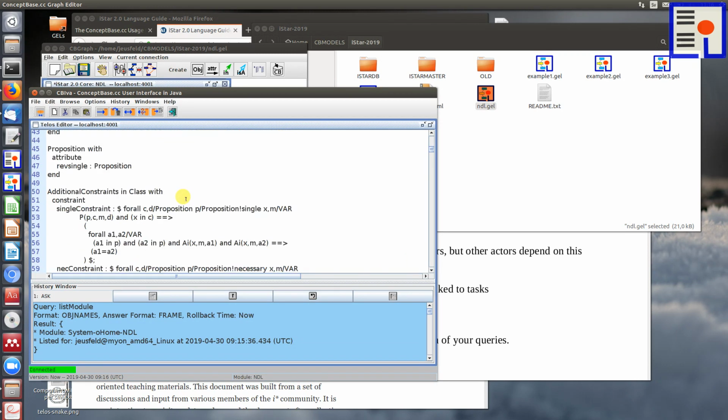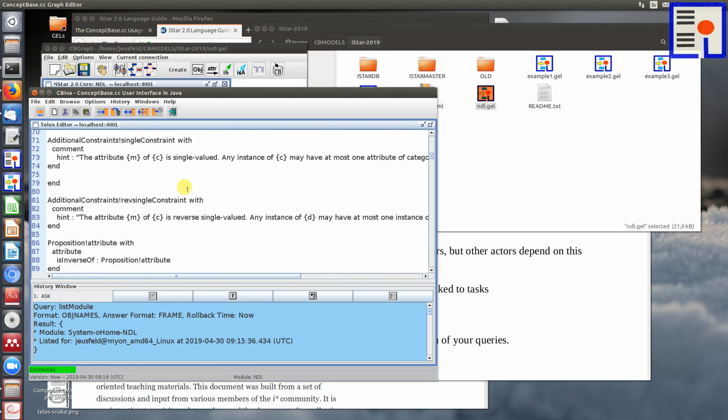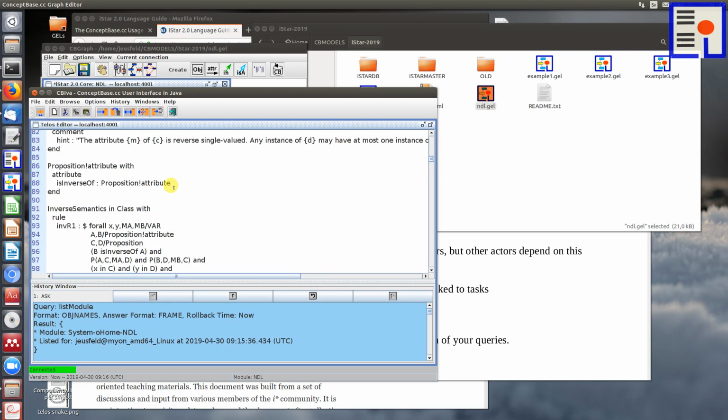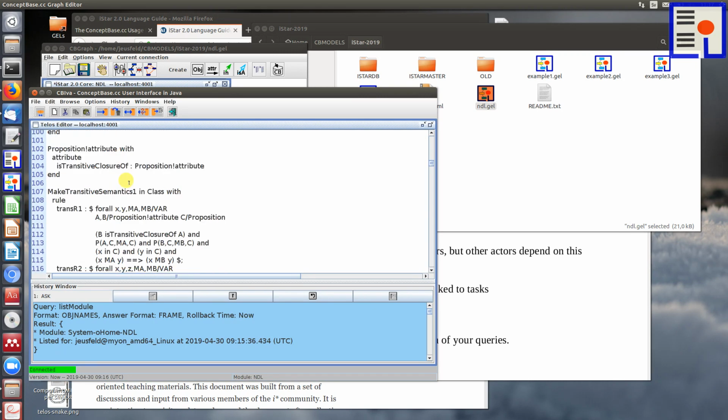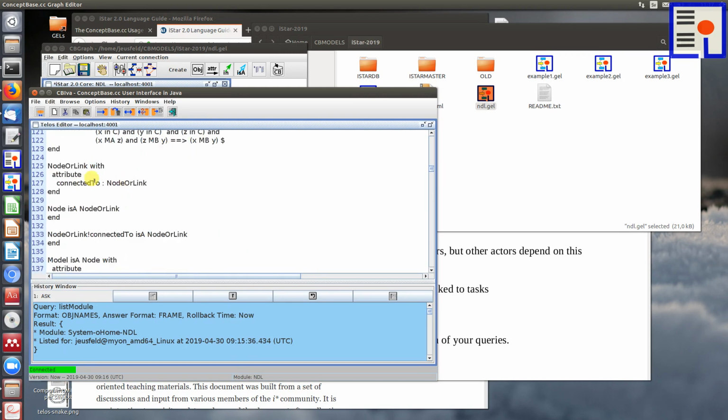Good, then let's scroll a little bit down. There are some definitions like defining a relation to be the inverse of another relation. Attribute stands both for attributes and relations. We don't use it here. Then this is a definition of our nodes and node or links. So that's a textual definition of what we saw graphically.